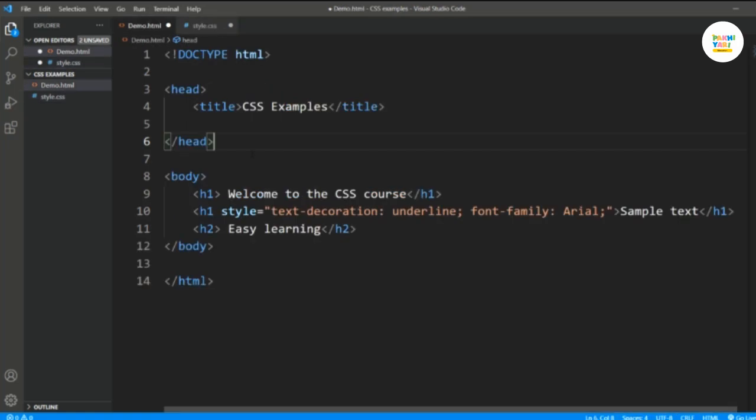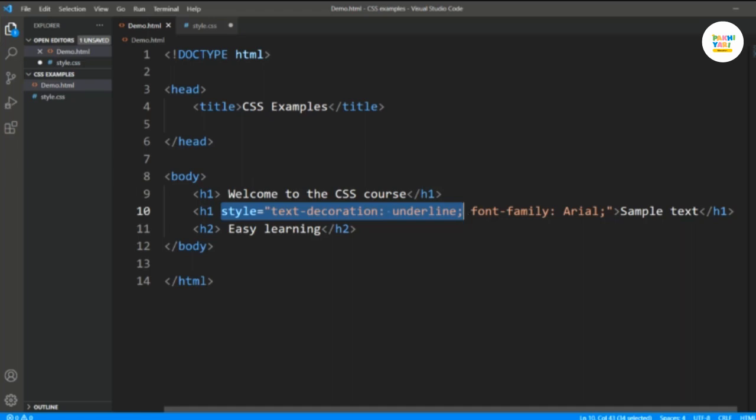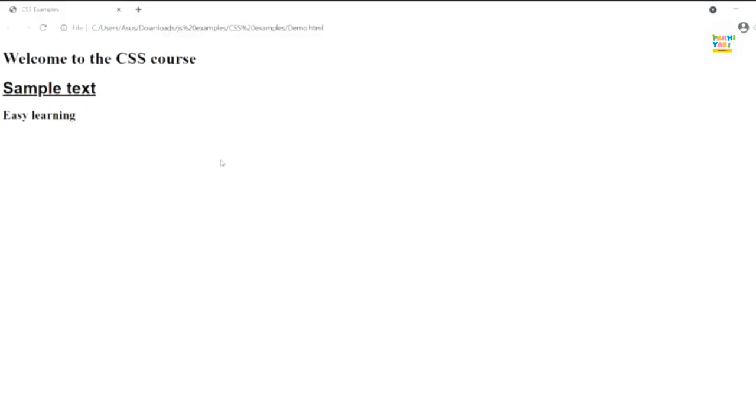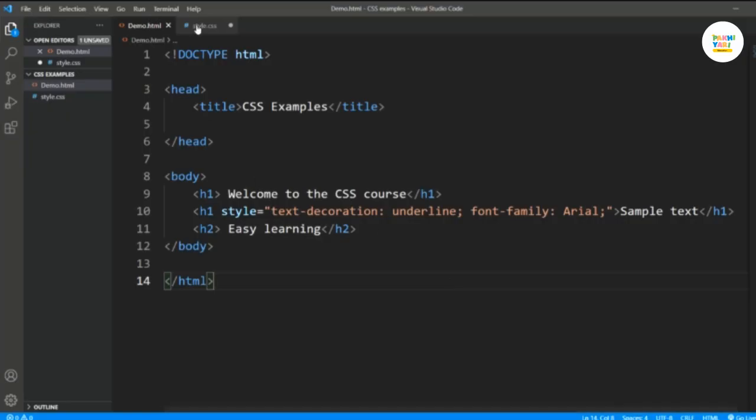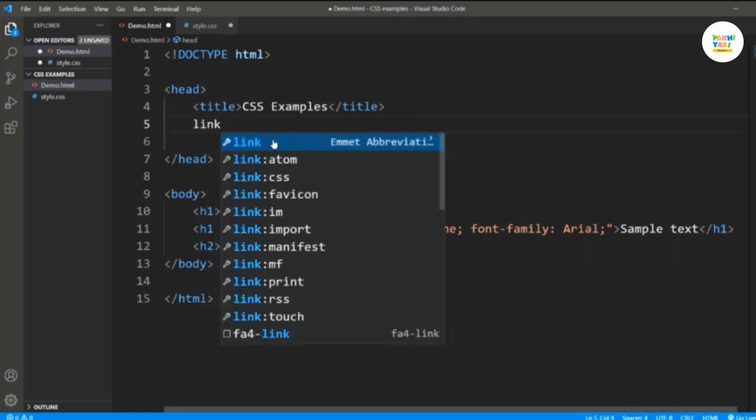Alright, so now let's come back to the browser, and if I refresh, you can see only the inline style sheet, where I said font family Arial and text decoration underline, is still there. Rest all the styles are gone. So what I can do is link this style sheet into this HTML document, and for that I'll come to the head section again, and here I will pass the link tag. I don't want to put anything inside it, so I just close it. It will be a non-pair tag or empty tag.